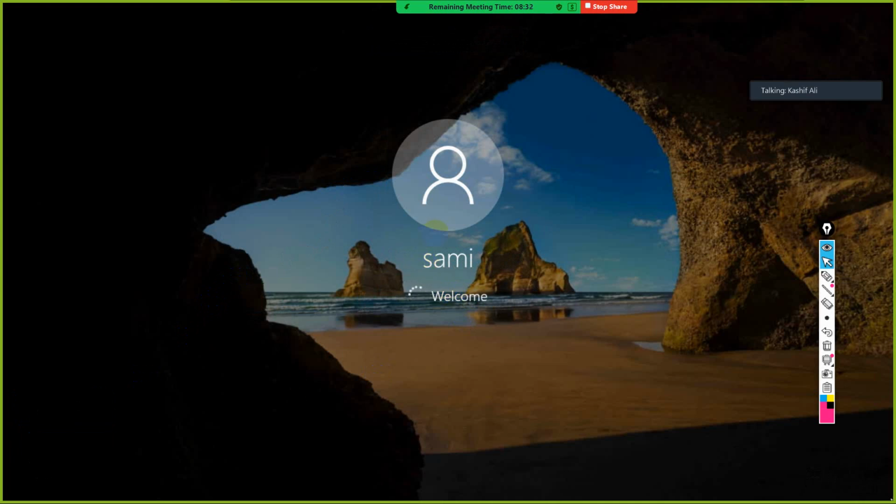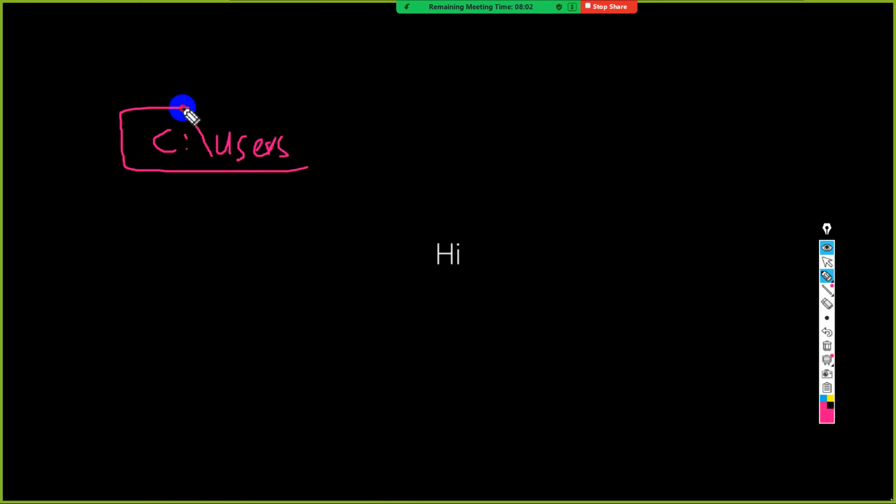So I'm going to log in on the Sami account, and usually when we are logging in for the first time it will take some time. What could be the reason why a user takes more time than normal when we are logging in or signing in for the first time? The reason is that for each user a profile will be created in the C Users folder, which is why it is taking that much time, right?